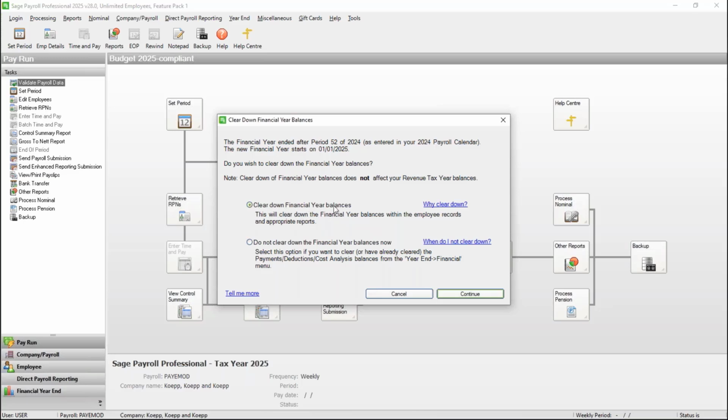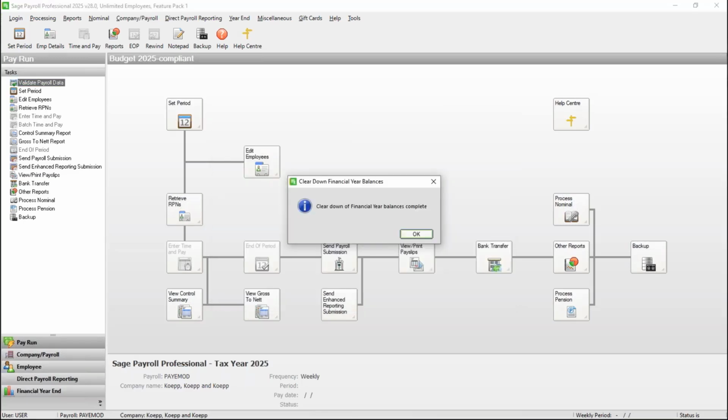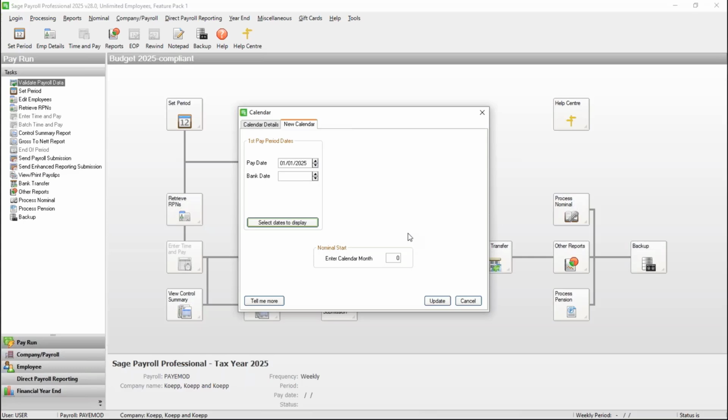So I've got this option selected, clear down financial year balances. If I didn't want to do it right now, or if I want to do it manually, I can select the second option. But we're going to choose to clear down. I'm going to click continue. It then confirms that the financial year balances are cleared, and that takes us into the calendar screen.